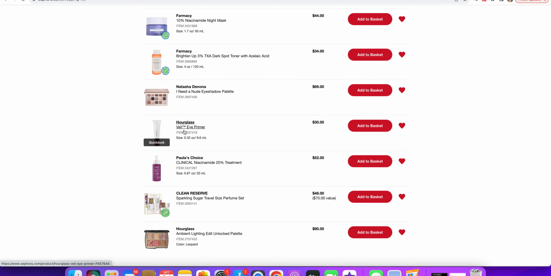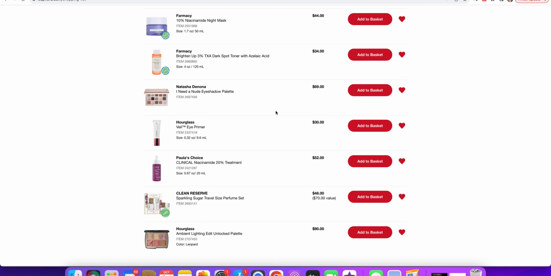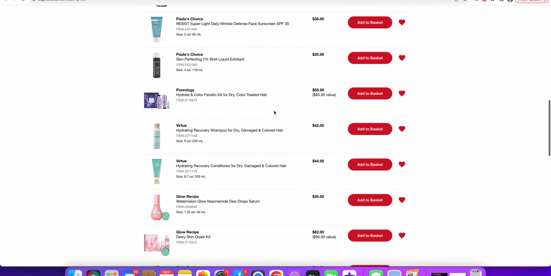As far as eyeshadow palettes, my favorite purchase this year was definitely the Natasha Denona I Need a Nude palette. I love this one. It is just the most perfect, everyday, easy palette. You don't have to think about this one. It's obviously a little bit more cool toned, but I do think that a huge variety of skin tones could use this. And just look at the reviews that it's getting, fabulous reviews, because it's a really great eyeshadow palette. Just trust me on this one. It's worth it.